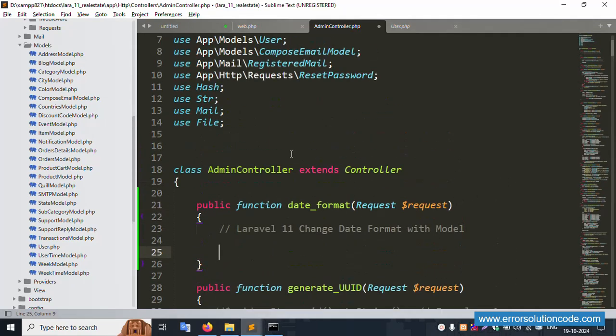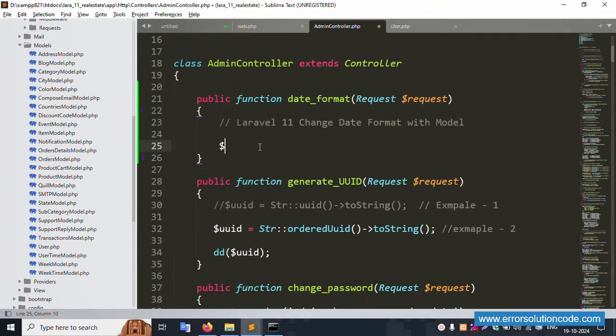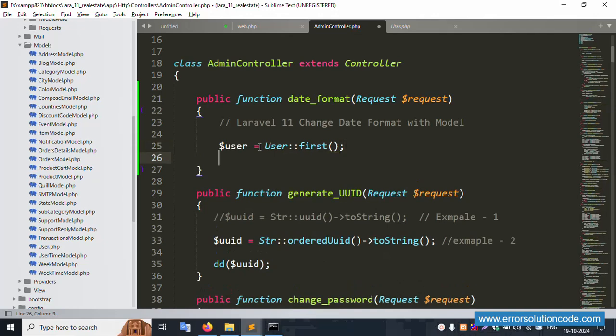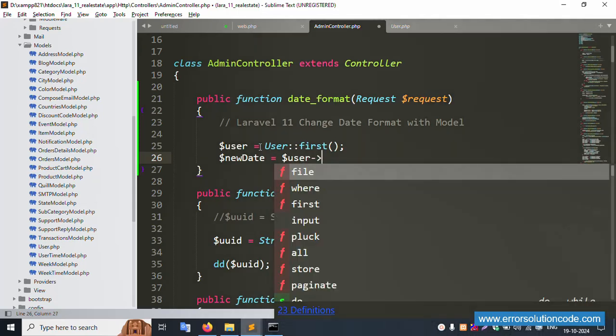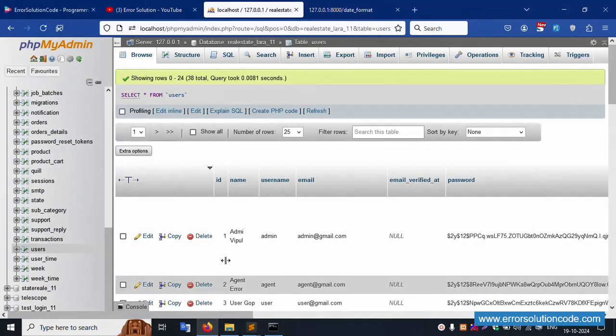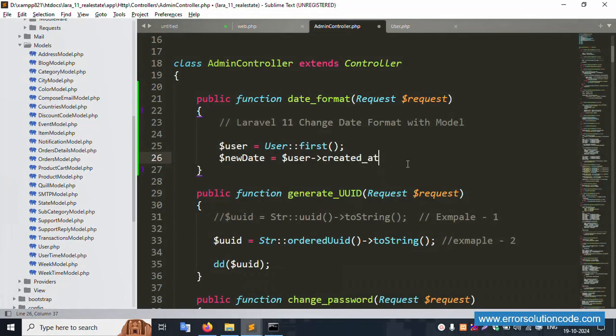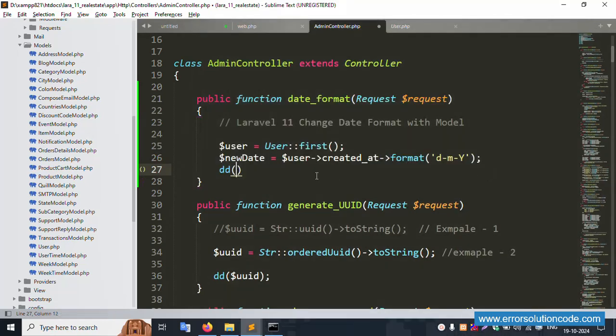Good. Let's change the model. Copy the same name, and inside write $user equals the model, paste, first, only the first record, and then die. Then $newDate equals $user, and the table field name inside. The created date field is available in the first record. Paste created here, and set the format, that is d-m-Y. Close it with dd, copy the same name and paste it here.